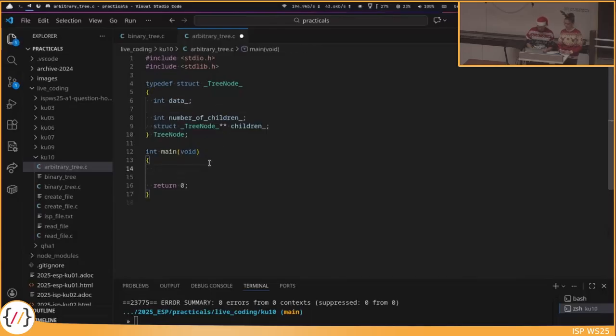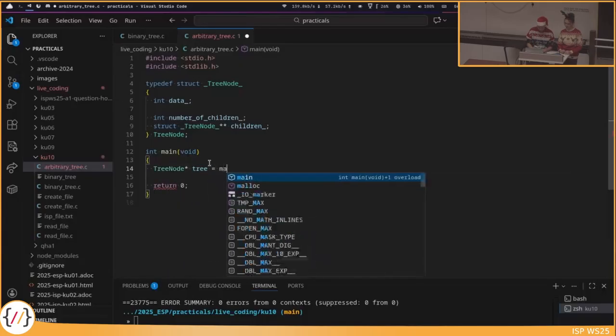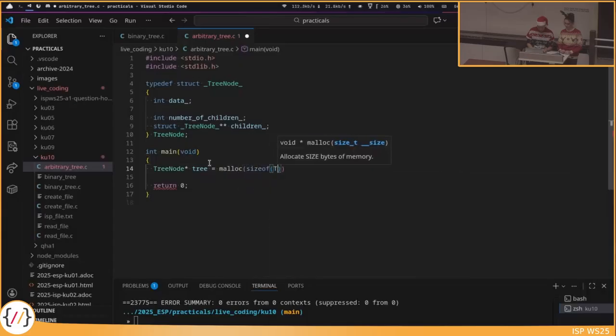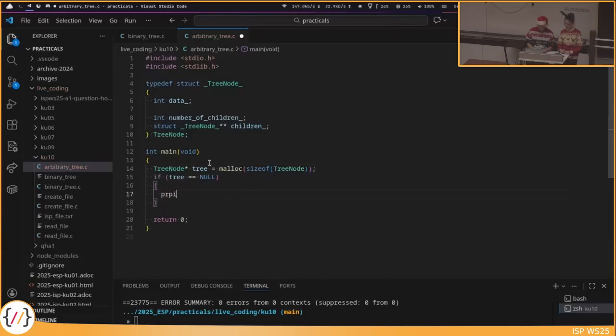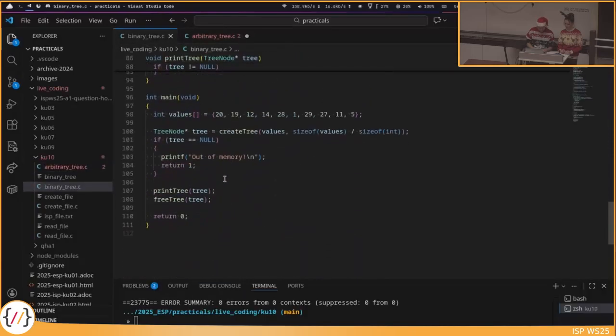Okay, and now maybe create the first node at the beginning. So we take a tree node. I would maybe call it tree at this moment. I call malloc with size of the tree node. We do the null check immediately. And in this case, we can again copy this from this example, I'm lazy.